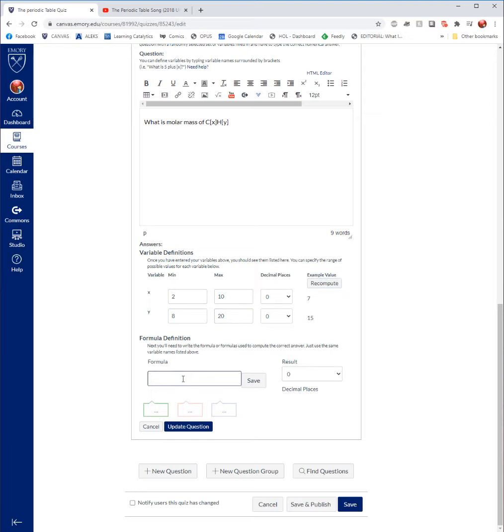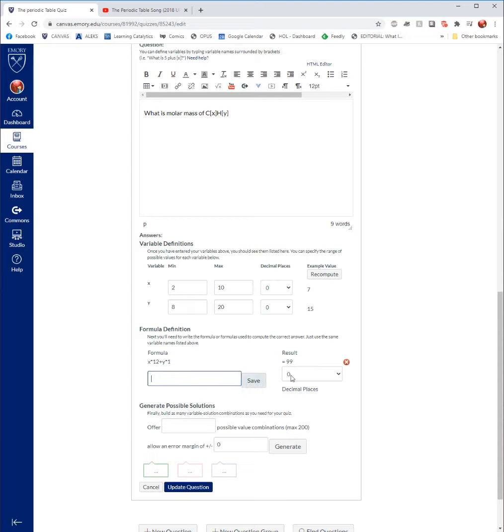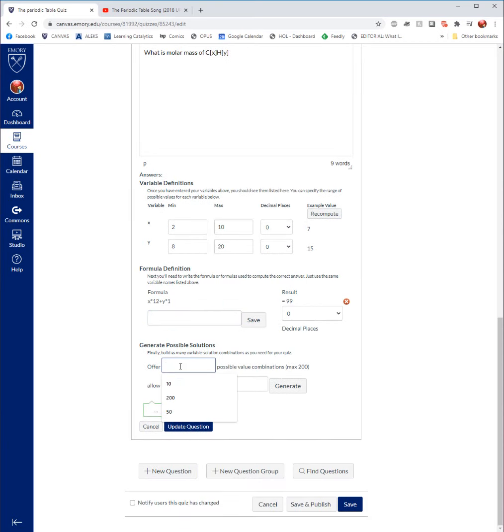It gives you some options, and then you would just say, okay, this is equal to X times 12 plus Y times 1. And you can see the result that comes out here. So if this were a 7 and this were a 15, this is what you'd get. One of the nice things about this is you can say, okay, I have a lot of students, so we're going to make 50 different variations of this, and I want them to have, say, plus or minus 10%, and it will generate all of the options.